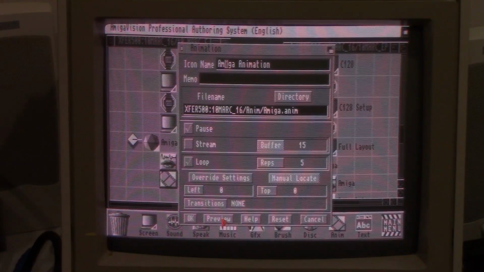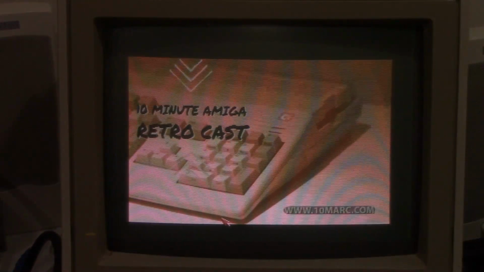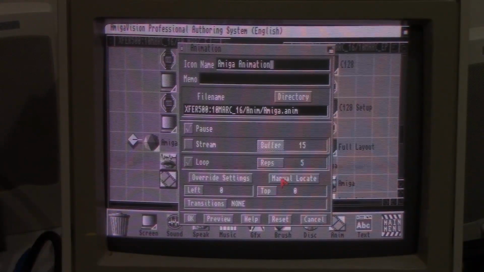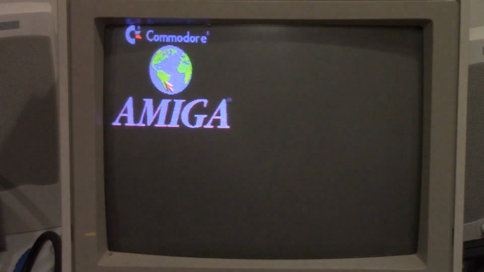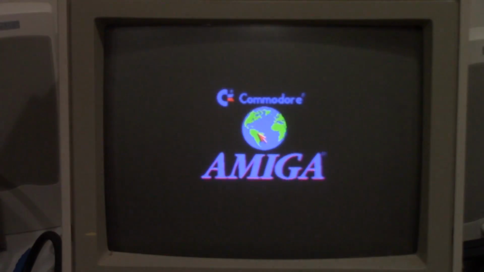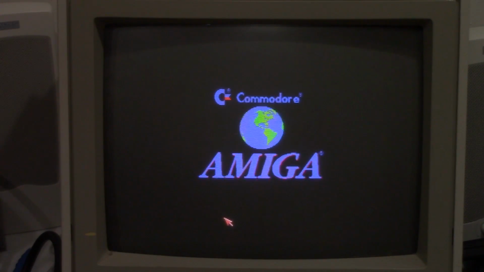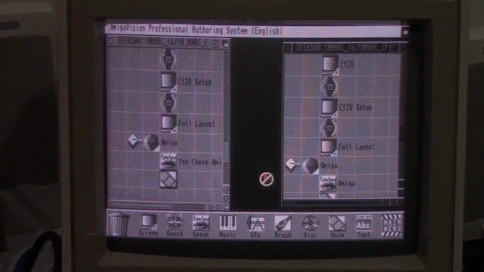Let's take a look at what it does. And I want to put that in the center of the screen too. So just something cute as a placeholder. You already know how I'm going to move this. I'm going to manually locate. I'm going to put the animation right smack dab in the center. Hit OK. Preview again. And it starts the animation just fine. Again, it supports NM5 files, but it will work with NM7. It'll just give you an error message.